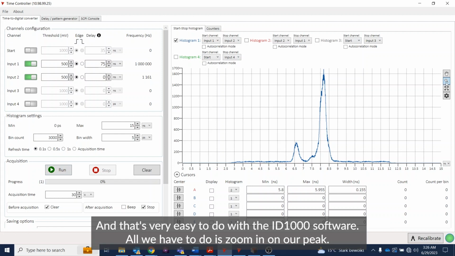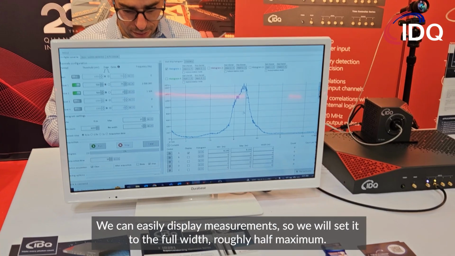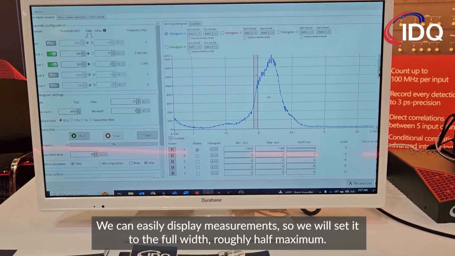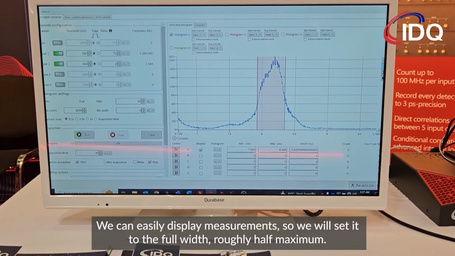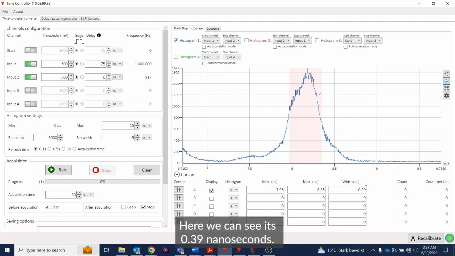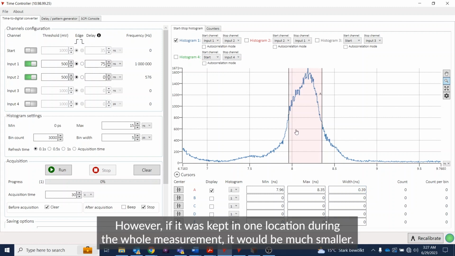Another thing that we can measure with this setup now is the instrument response function of all of the devices involved. And that's very easy to do with the ID1000 software. All we have to do is zoom in on our peak. We can easily display measurement. So we'll set it to the full width at half maximum. And so by doing this, we can measure the instrument response function. Here we can see it's 0.39 nanoseconds. However, if it was kept in one location during the whole measurement, it would be much smaller.